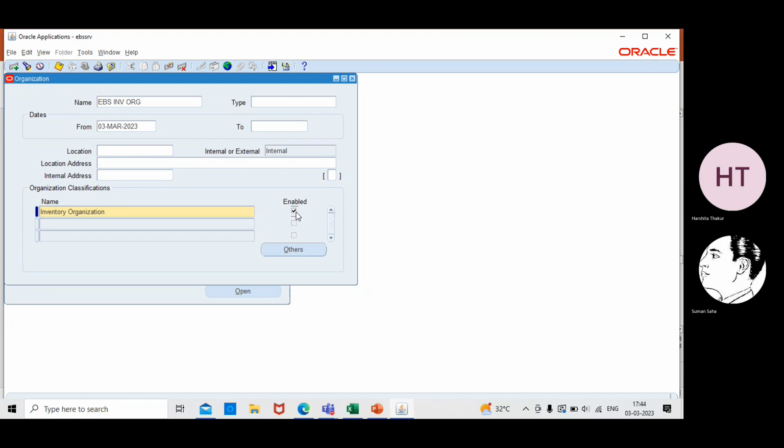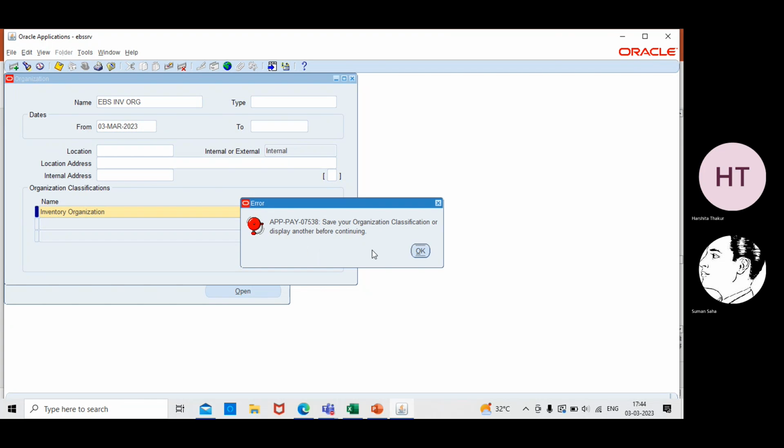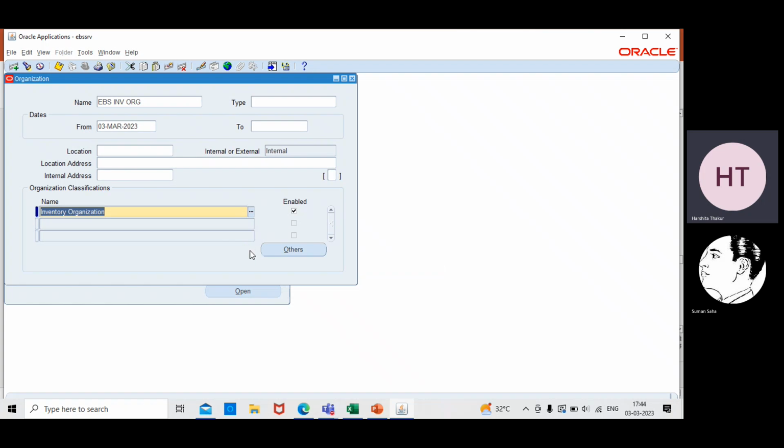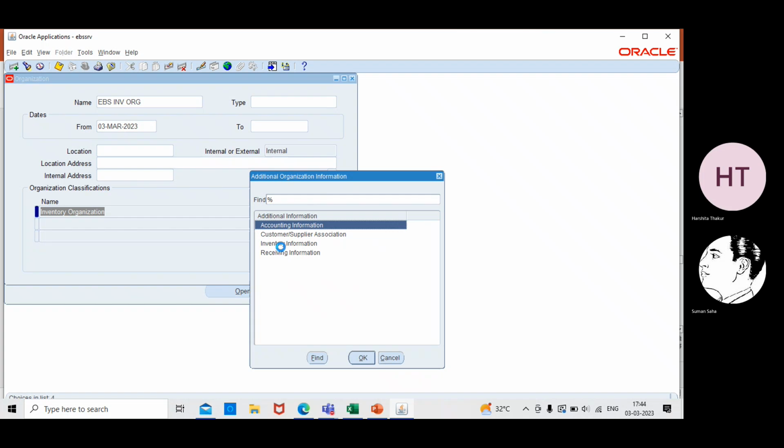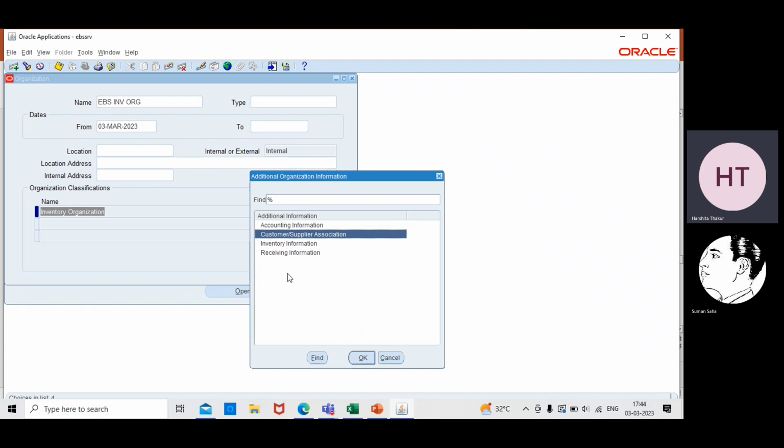Enable this. Now go to Others. Again, we need to save it before moving forward to Others. Then you can see this information coming in additional information like accounting information, customer supplier association, inventory information, receiving information. So basically, apart from accounting information, the inventory information, receiving information and the rest are the setups required in the inventory module. So not required here, all these things, but as I've already said, for our options, we need this inventory organization. So I'm just doing it.